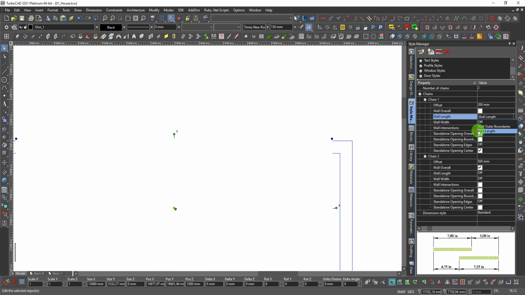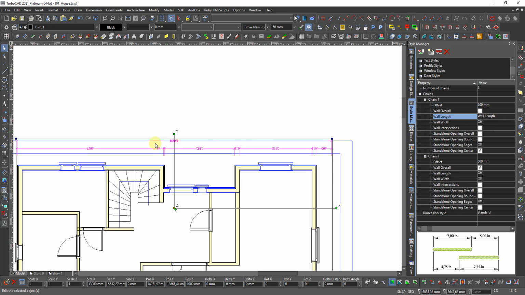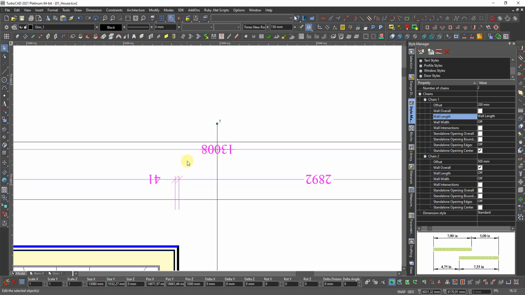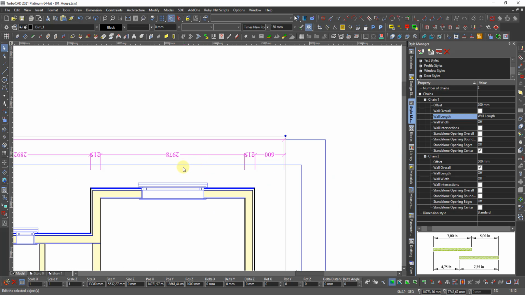Wall length. 1308, they come there. Nothing comes into the center. Why not? And I don't want to see the thickness of the wall. And I don't want to have the wall length. Use this of the boundary. But it should have been standalone opening center. Standalone opening boundary. Take this one off. And I say standalone opening boundary.